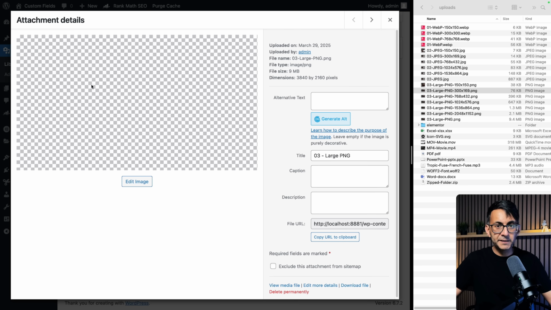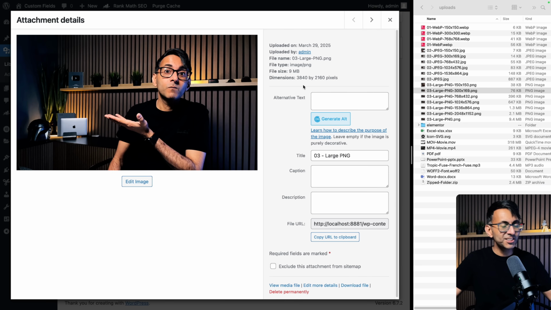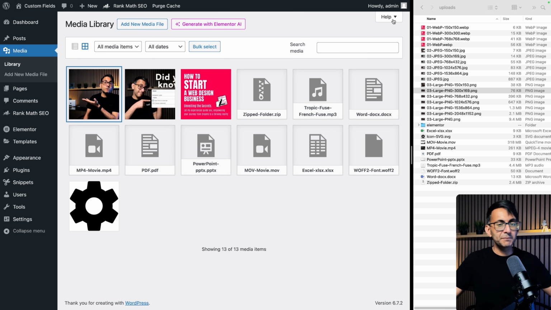Now, this particular PNG, if I click on it, is intentionally set to be super big, 3840. We don't need the image to be that big. So we're going to convert them to WebP. We're going to get rid of the other sizes. And we're also going to scale the images to be no larger than 1920. So here's the magic. We're going to go and activate a code snippet.